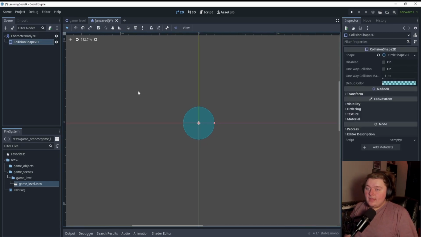So now that we have created this collision shape, we need some way to visually see the player on screen, to represent the player. So at this point, we actually need an asset.